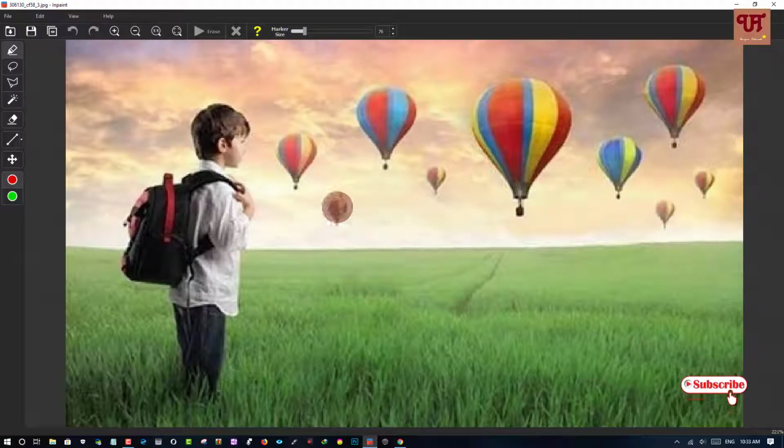This indicates you are using an eraser brush. Here you can see the green brush and the red brush. For erasing, we'll use the red color brush. We're going to remove all these parachutes. So what you need to do is color those parachutes one by one.